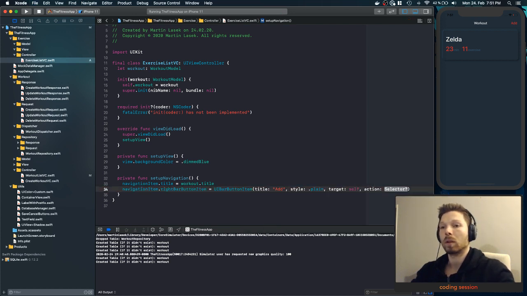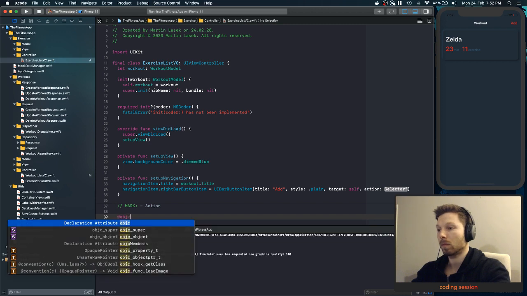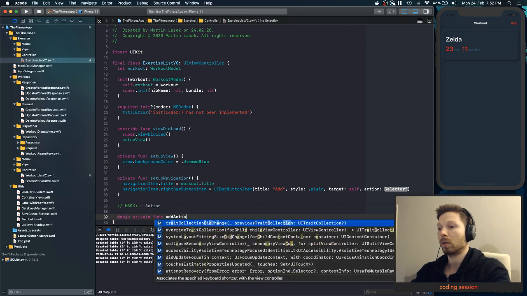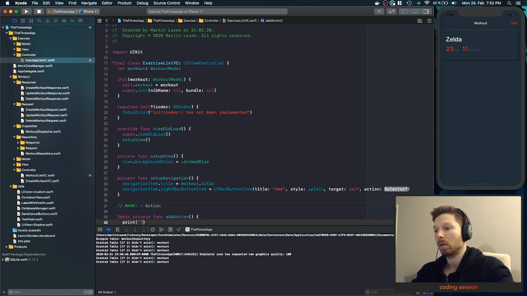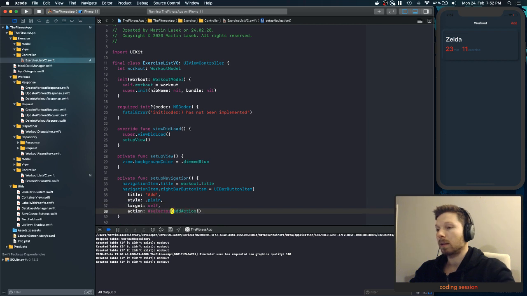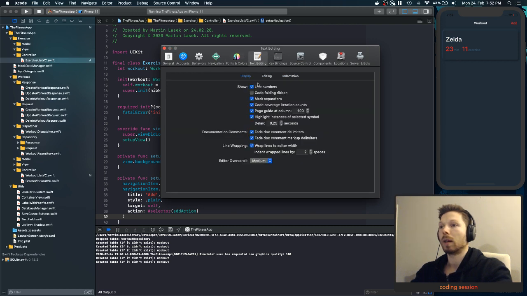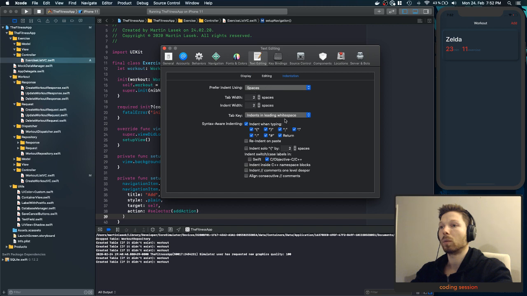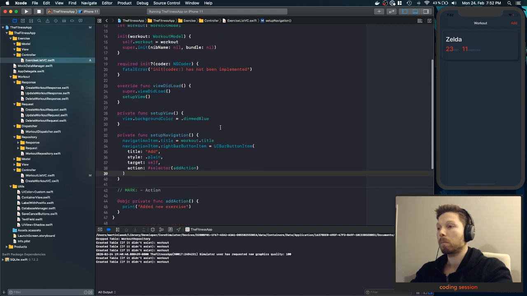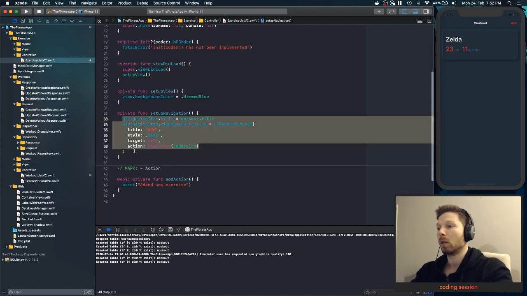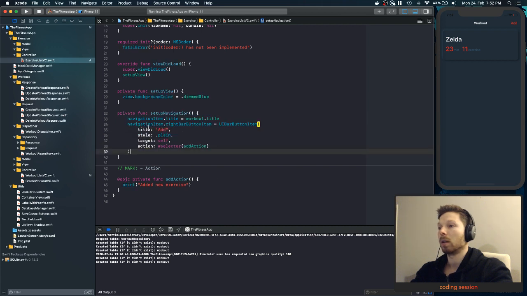Let's see. MARK: action, private func addAction, edit new exercise. I have a custom indentation of 2 spaces. If you go to text editing, indentation, it says 2 spaces, and also here 2 spaces. Just because right here already we would be that far in, super far in. I like to save space and not cross this line all that often.